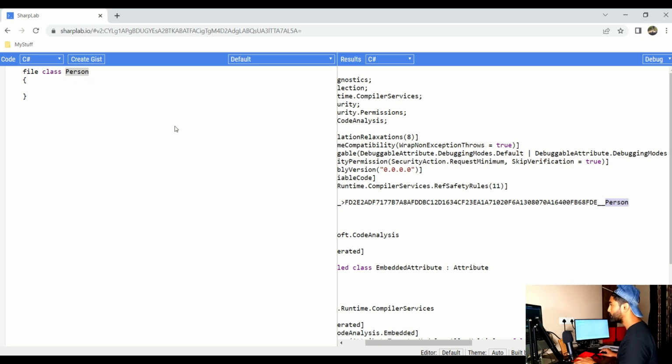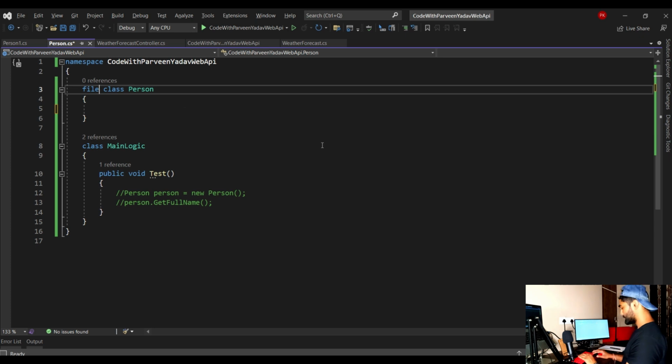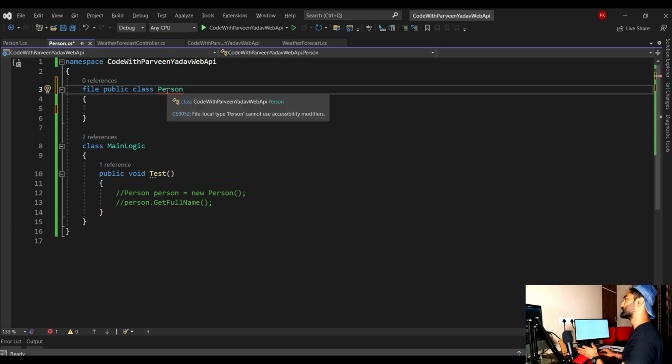Now, one more interesting thing is that you can't use any other access modifier along with file. Here you go, you see a red error message: file local type person cannot use accessibility modifier, so you are not allowed.